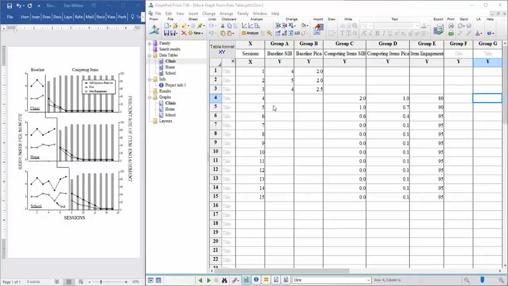You'll also notice that we've separated out SIB and pica in terms of their phases. And you'll notice that we start the new column at session 4, which corresponds to the first data point of competing items phase. The reason we do this is because, unlike in Microsoft Excel, where you could simply right-click this data point and remove the line in between sessions 3 and 4 that crosses the phase change, it's not as easy to do that in Prism. The easiest way to avoid that line that crosses the phase change is to simply insert data into a new column anytime there's a phase change.